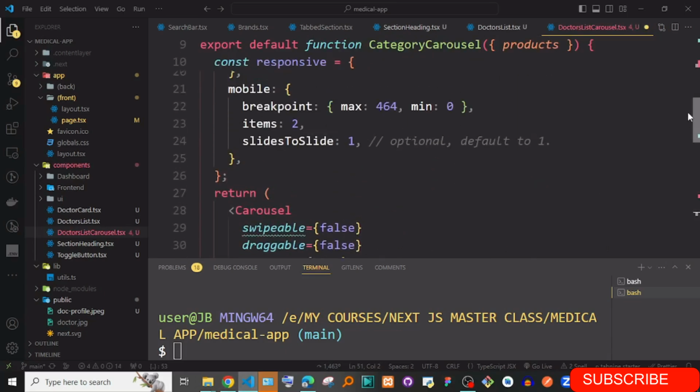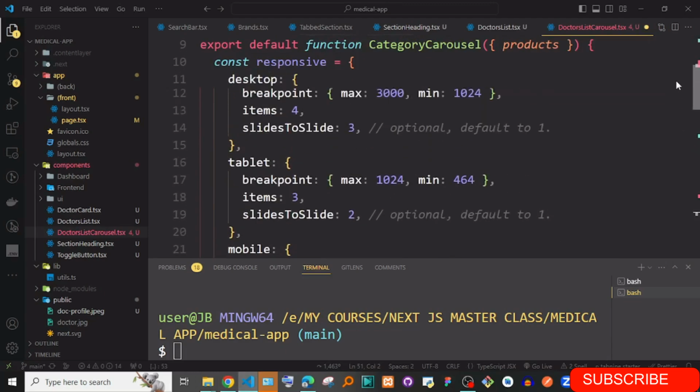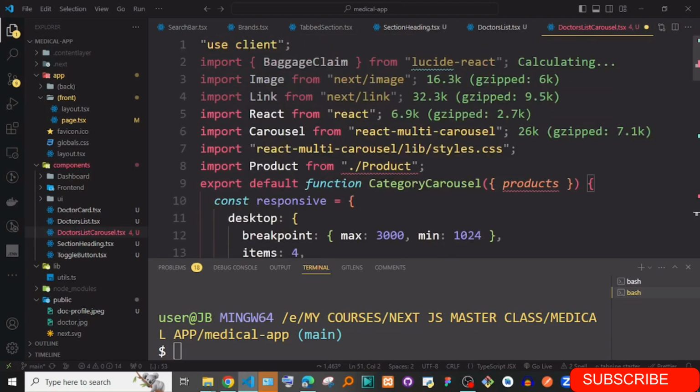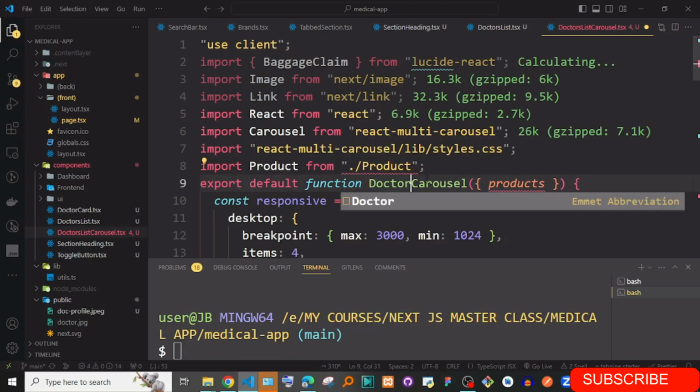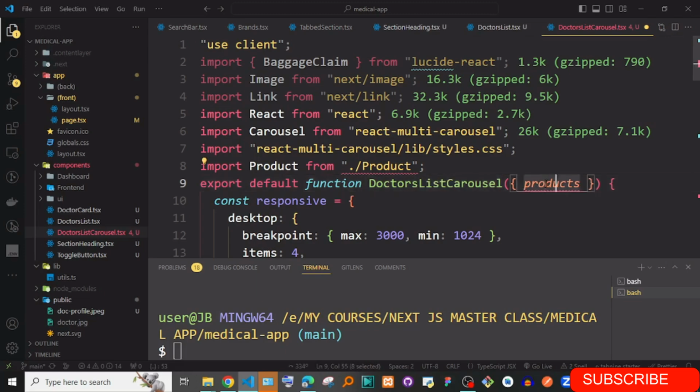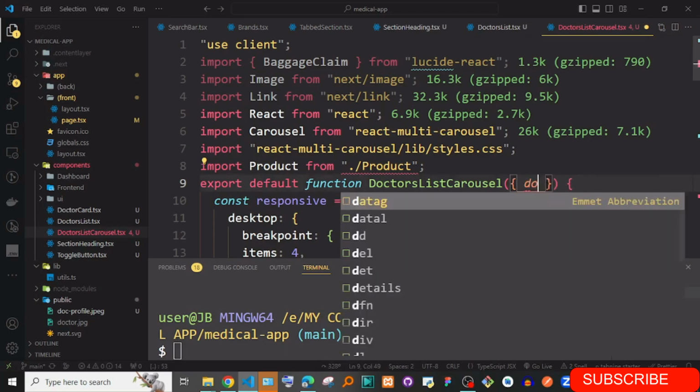So the first thing I'll just do is give this component a name. We called it doctor list carousel. Is it doctors? Yeah, doctors list carousel. Now for now it says it takes in products. Let's leave it alone. Okay, we can just say it takes in doctors.